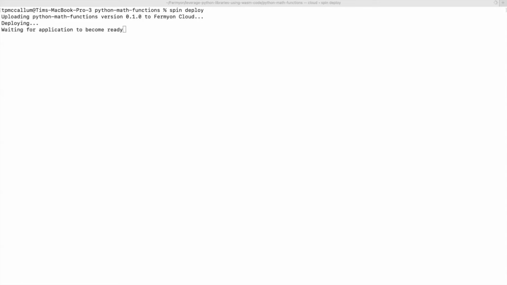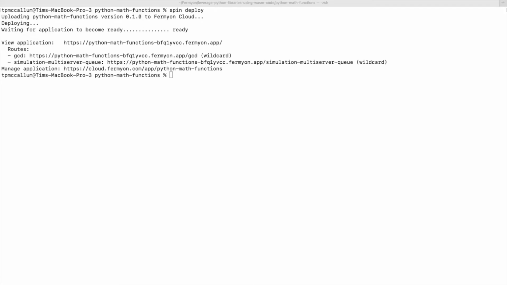Now once that's ready to go, we'll receive back some information about the application, so a couple of URL endpoints that we can use, and obviously we have to construct a little bit of JSON data to go in as parameters for these functions. So let's do that.